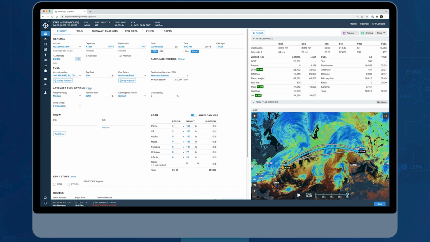If we open up the advanced fuel options, we have just some more selections we can make if we need them. The first option we have here is reserve policy. So you can of course set a manual reserve policy, but you can also plan in minutes. You can choose a part that you're operating under. So quite a few options here. For this flight, I'm going to choose EASA Commercial, and that's going to automatically update my reserve policies and my performance table over here on the right.